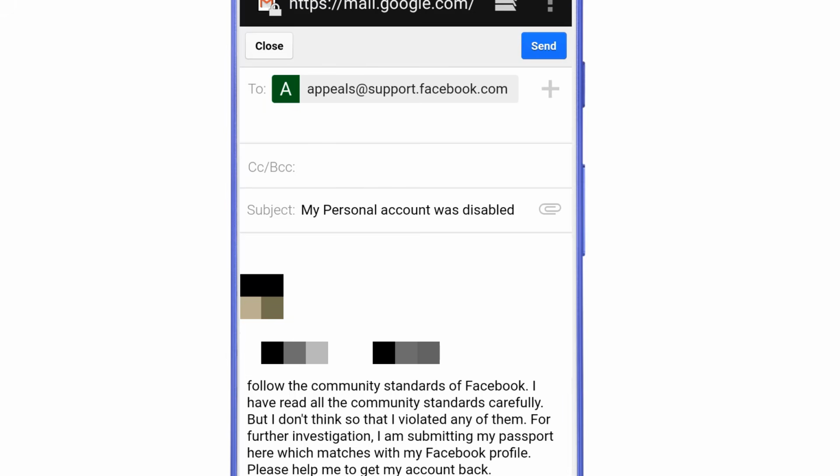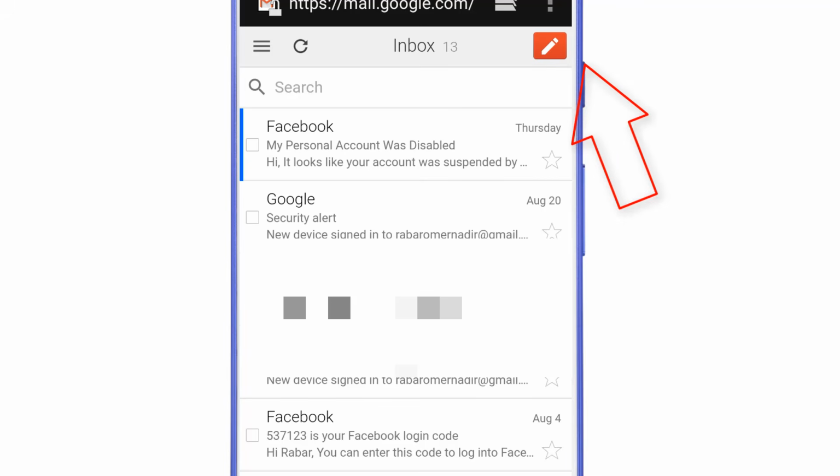If the details don't match with your account, then you are not going to get your account back. So I'm going to submit my documents. Now wait for some time so that our document get uploaded properly. And then simply tap on the send button at the top right corner of the screen.